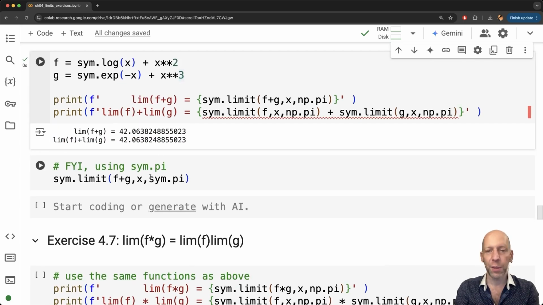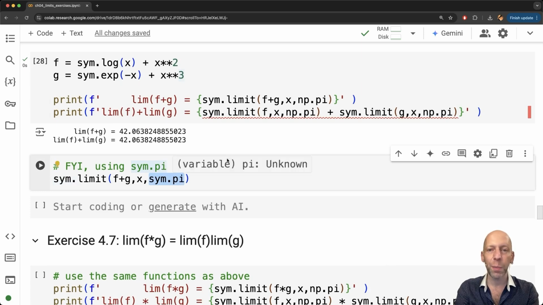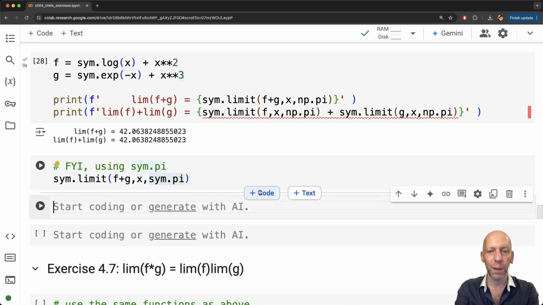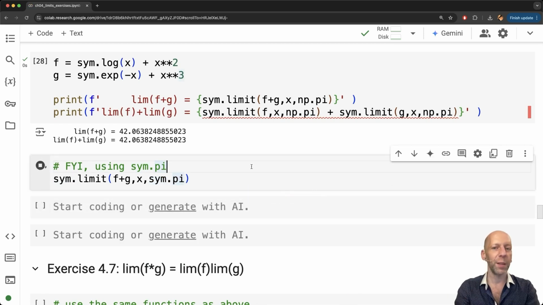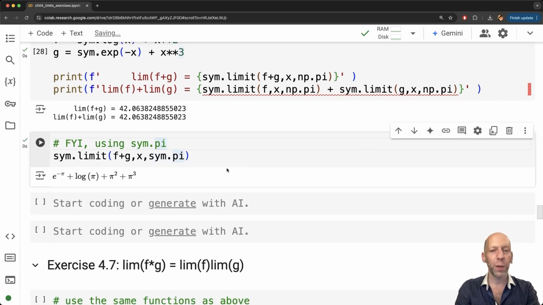Okay, so now I'm just going to try it again using sim.pi instead of numpy.pi. Oops. And then let's see what happens here. This is pretty interesting. SymPy now recognizes that this is the symbol pi and not the number pi. So in fact, we just get the symbolic representation of the limit instead of a numerical result.